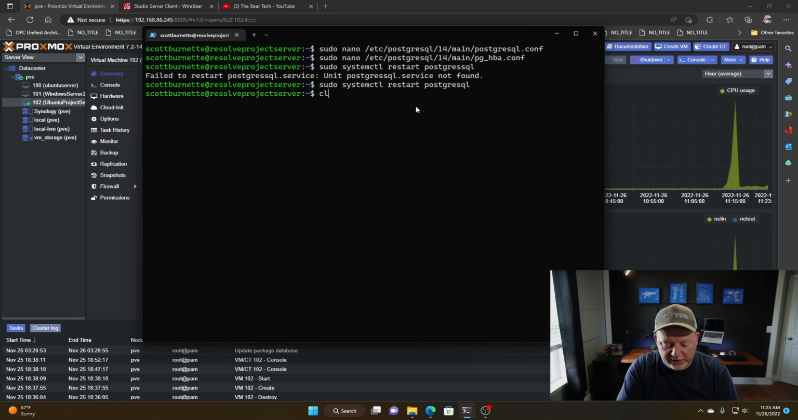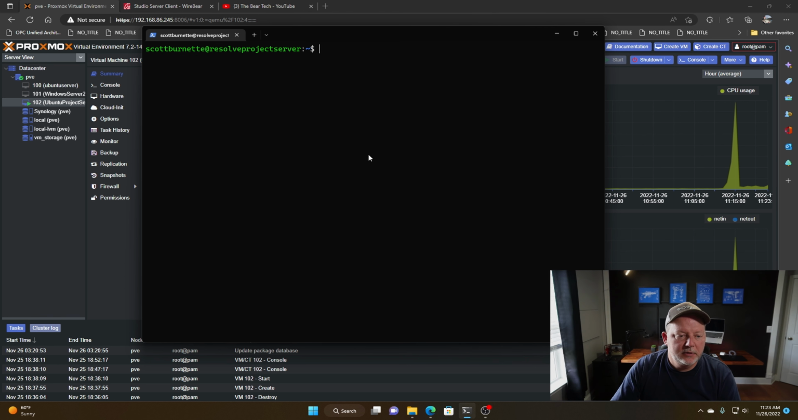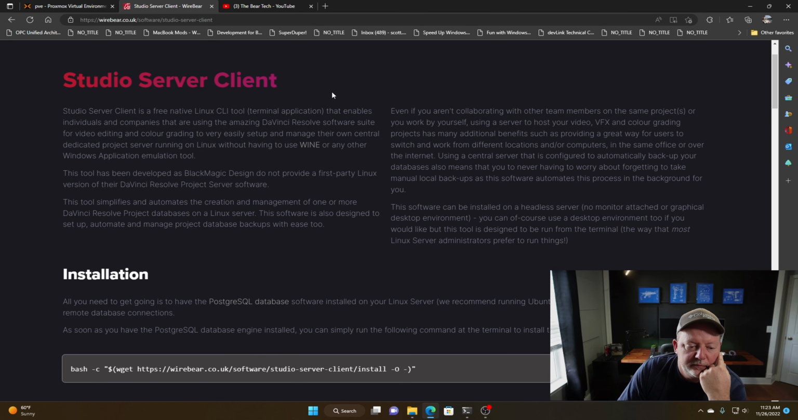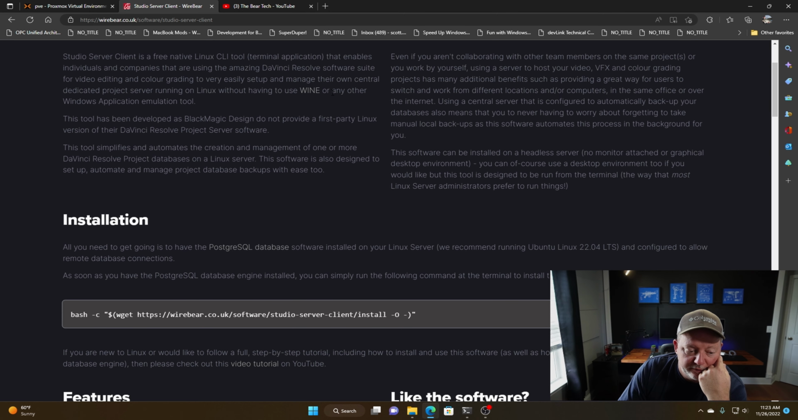Okay, so in the terminal we're going to type clear again. We're going to clear it up. Now we're going to go over to wirebear.co.uk/software/studio server client. Now this is a free tool that they've written, and it's a really neat thing. It does not have a user interface. It's all command line. So we have the PostgreSQL database already installed on our Linux server, and we have it configured to allow remote database connections.